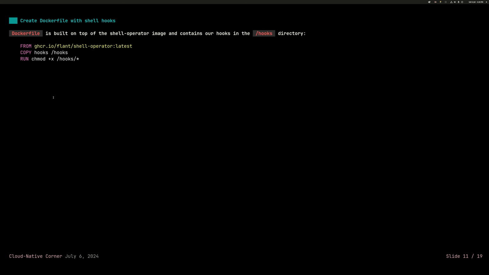The way it's done, we are building a Docker file, and we are basing it off of the Flant shell operator latest. This Docker image contains various tools like JQ, Kubectl, and so on that are pre-configured, and of course it contains a shell operator binary that will look at the hook directory, and all the files in the hook directory, which were the two files we looked at previously, are going to be registered as hooks and then appropriately triggered.